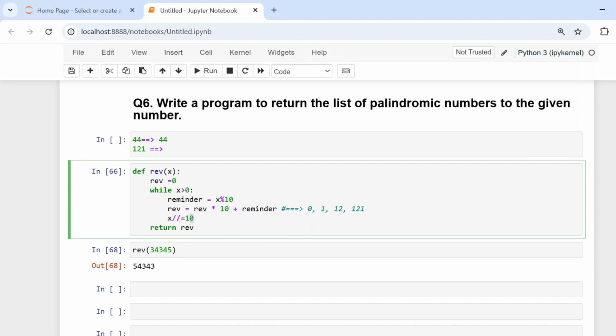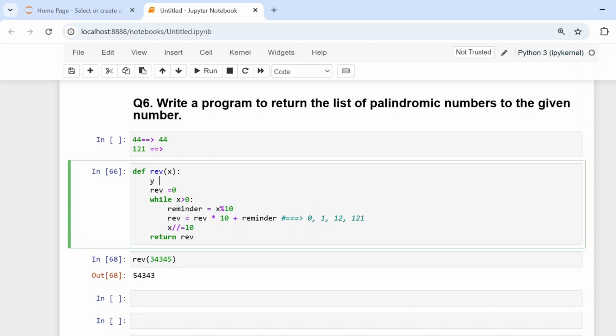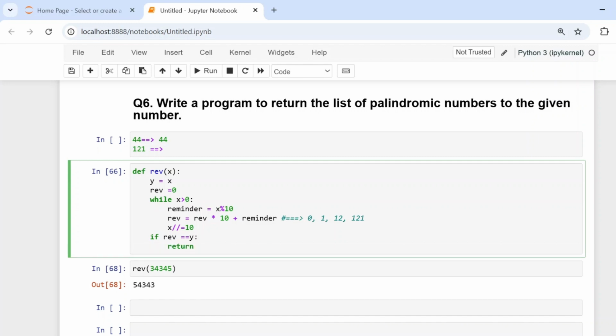For that, now you can see here the x value is updated to a different number. That is the reason I'm assigning y equal to x, right? So first we take the given number and store it into y, and then finally we check that number. So if reverse equals y, then we return that number, in the sense the given number, since x is updated, right? So you have to use y.